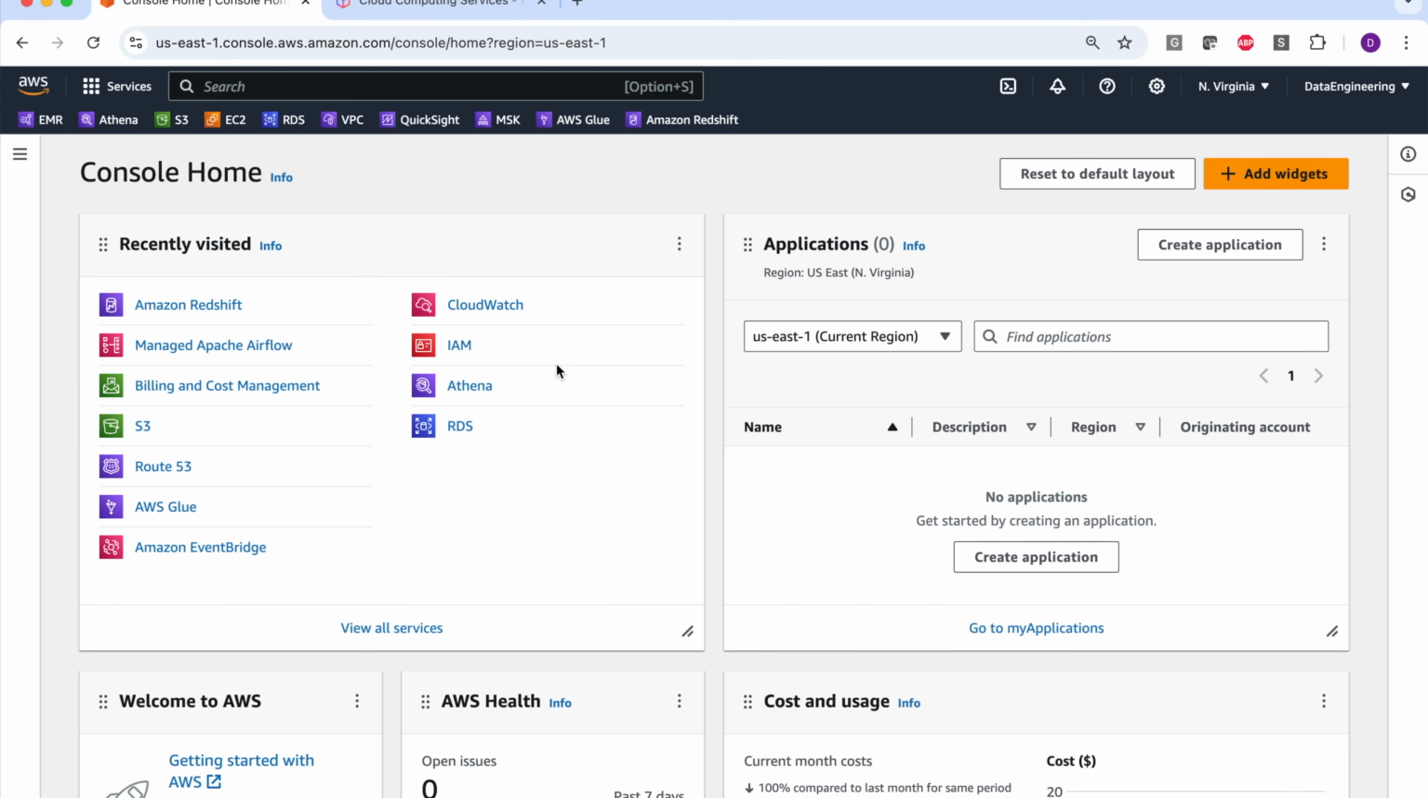Now here, of course, I have these recently visited services, but if you are new to the AWS console or AWS account, you will not see anything here. So how do you go to the AWS Redshift page?